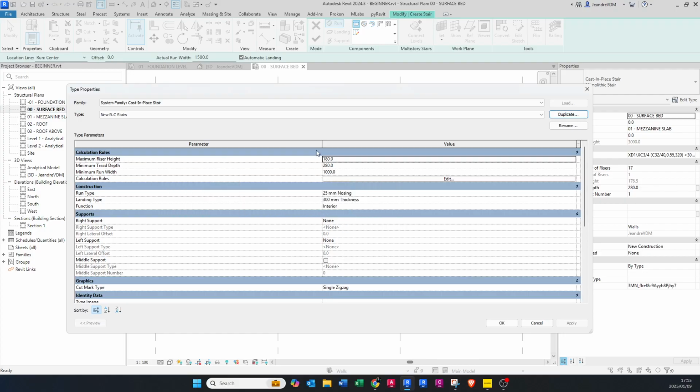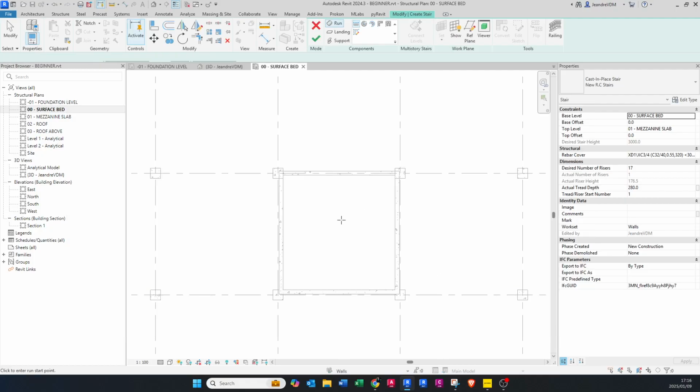Then the maximum riser height, I'm just going to keep it at 180. And the minimum tread width, I'm going to keep to 80. That's obviously all dependent on your code or what you require. And then the minimum run width, that's just the width of your staircase. I'm going to make it 1.5. That's basically 1500 millimeters. And then I'm just going to say okay for now, and then we will come back and change all of these parameters. So I'm going to say okay.